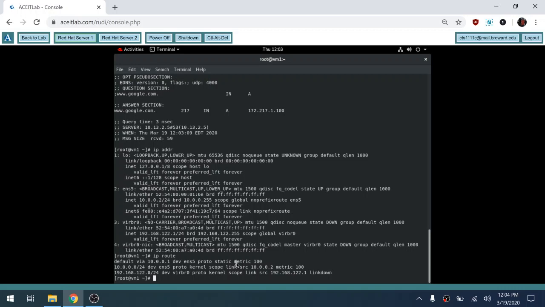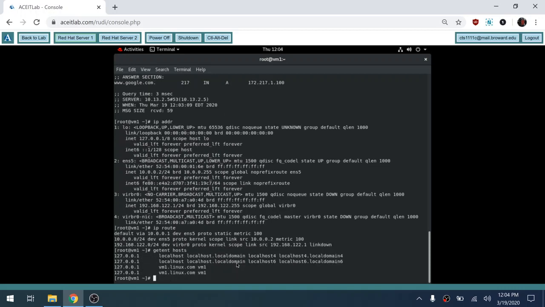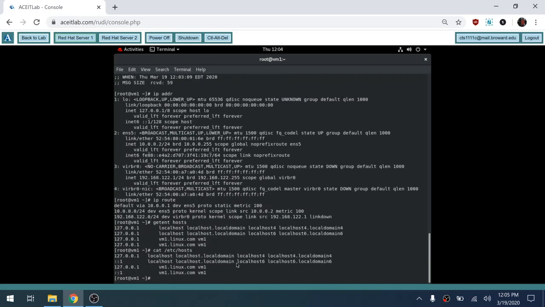But if you want to test your host file to see if you're resolving that name to an IP, type getent hosts, and it will actually show you your /etc/hosts file content. And there you can see that I'm resolving that name to an IP address. I'm not sure why it's showing up twice, but it is, because in the file /etc/hosts, I only have it listed once.